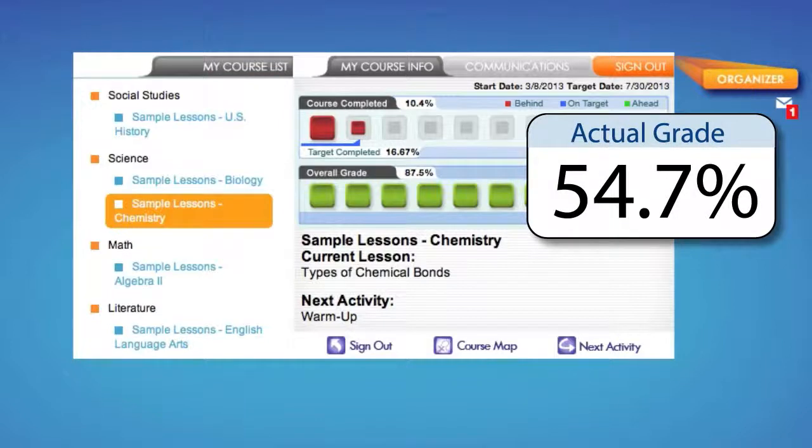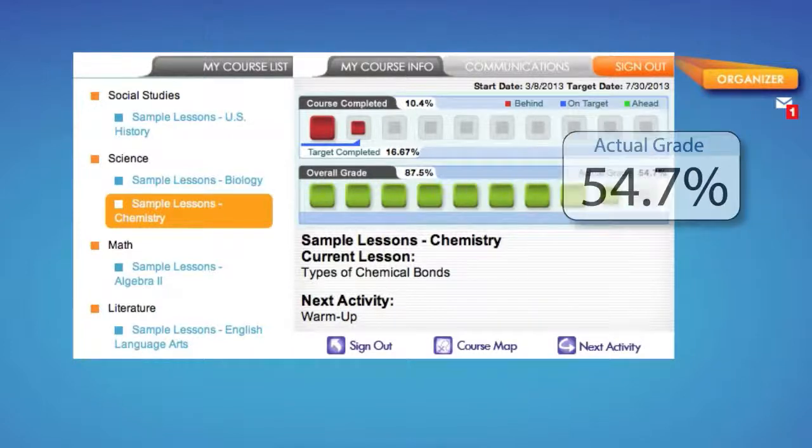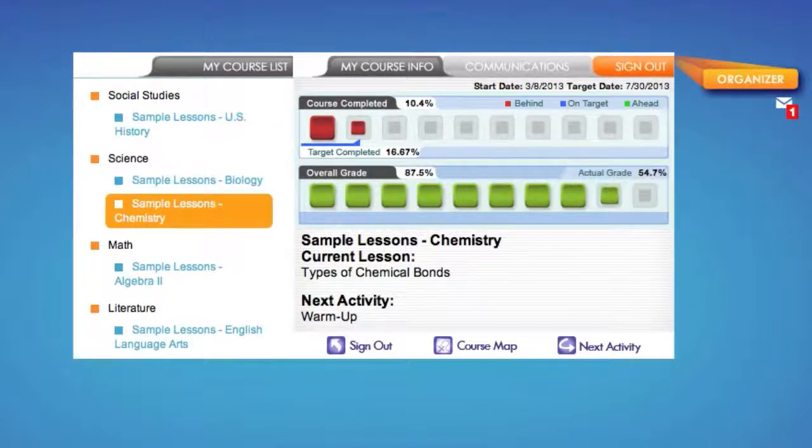Your actual grade factors in zeros for any activities you should have completed by now and haven't. If you're behind, your actual grade will always be lower than your overall grade. So you'll want to put in some extra time and get back on target to bring your actual grade back up. Now we're ready to jump into a lesson.